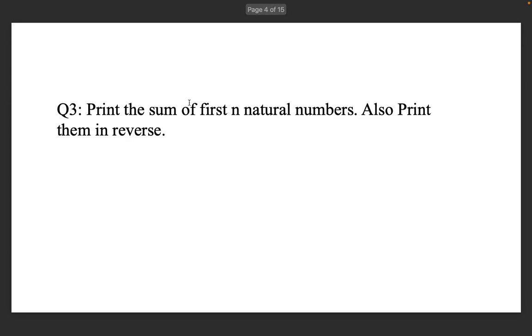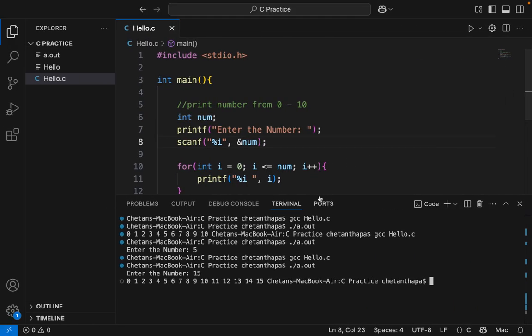The next question is: print the sum of the first n natural numbers, and also print them in reverse. So what is this question asking? Let's see the first part of the question: print the sum of the first n natural numbers.